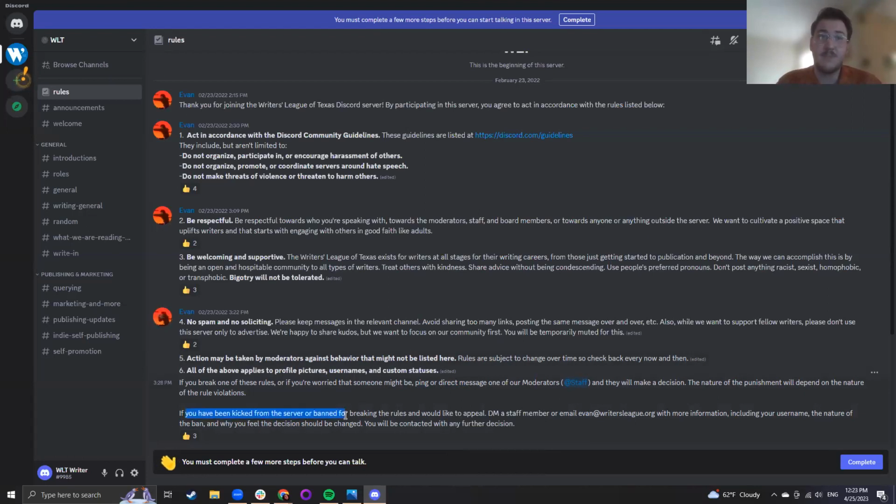And if you've ever been kicked from the server, I've never had to kick someone from our server, and you'd like to appeal being kicked or banned, reach out to a staff member or email me, evan@risely.org, with more information, such as your username and the nature of the ban and why you feel that decision should be changed, and we will talk to you about it.